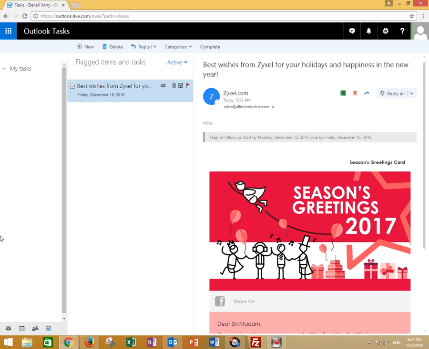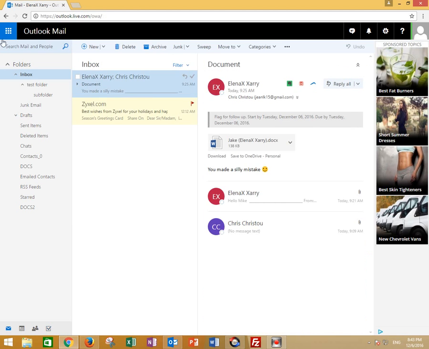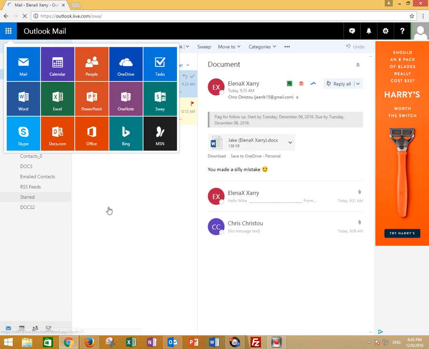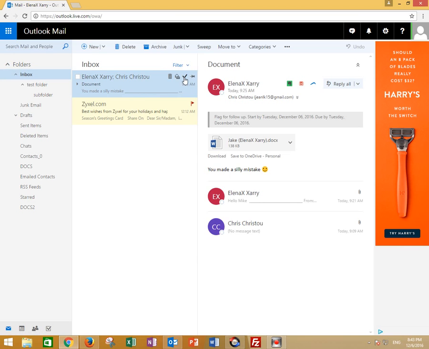If you go back to your email, either from here at the bottom where it says email, or from here at the top where it says email, there's a lot of ways of going back to your email. We can see that that message has been ticked and flagged as done. We could also right click on it and unflag it.